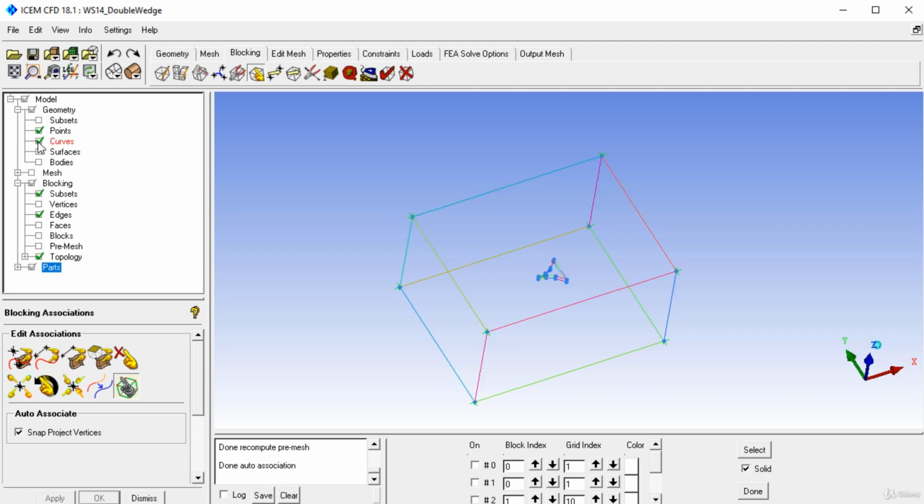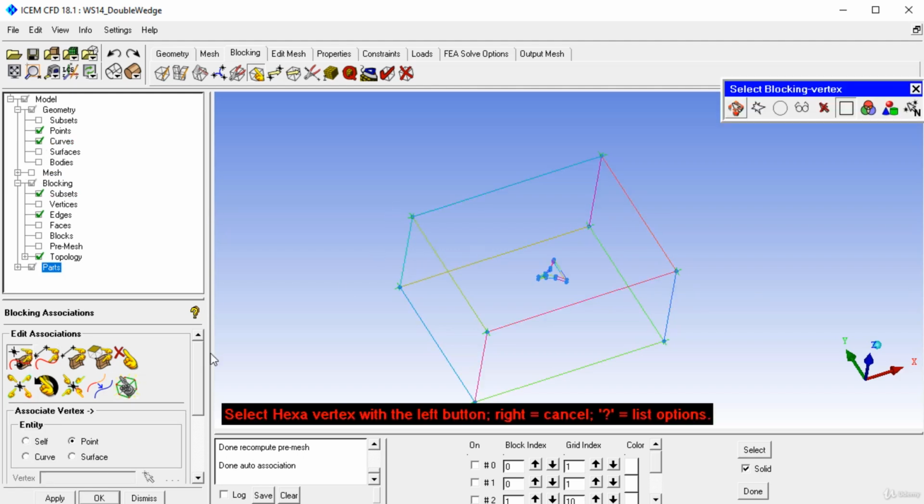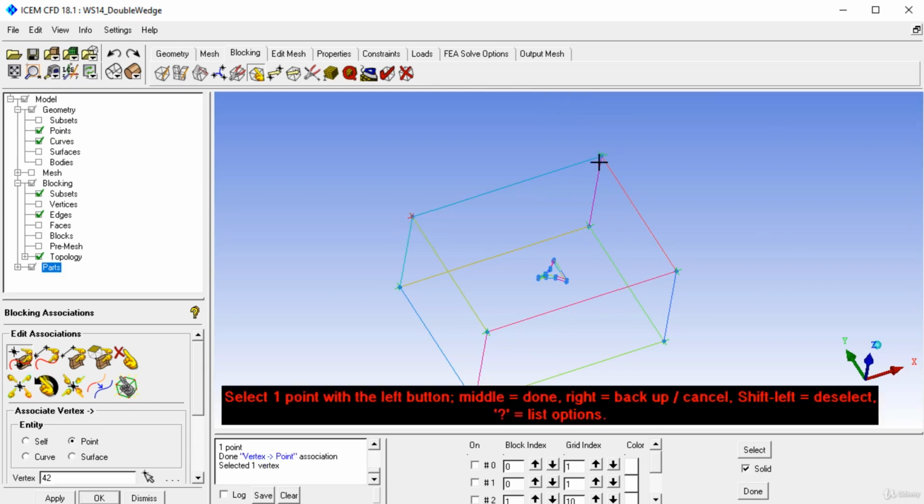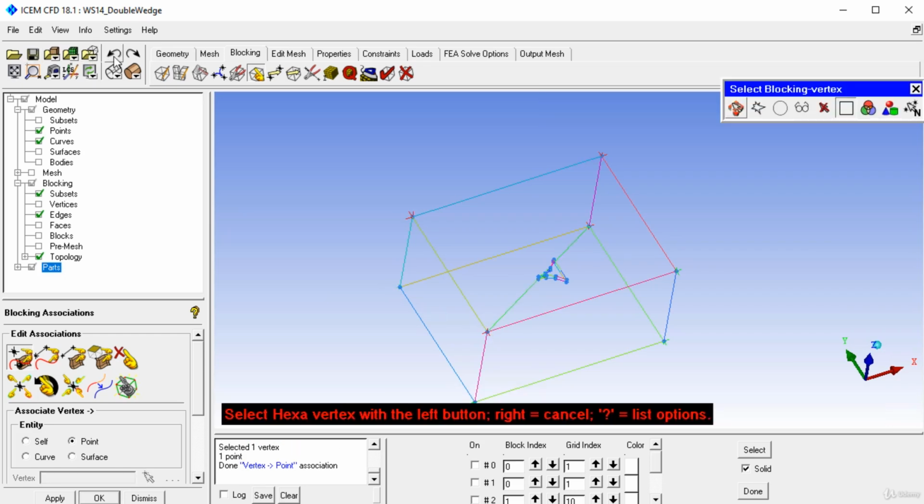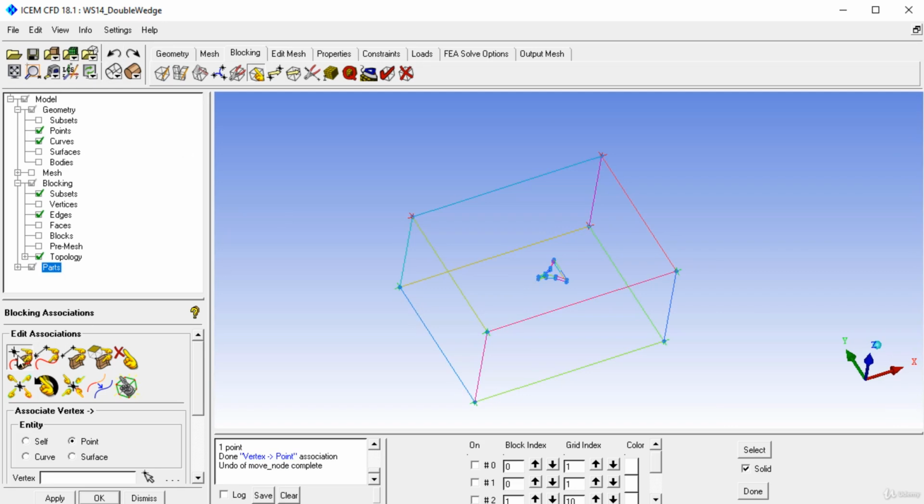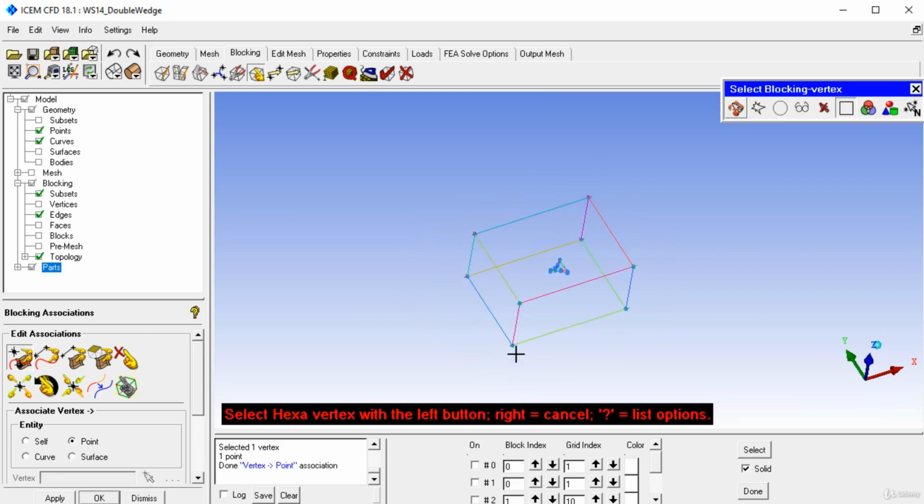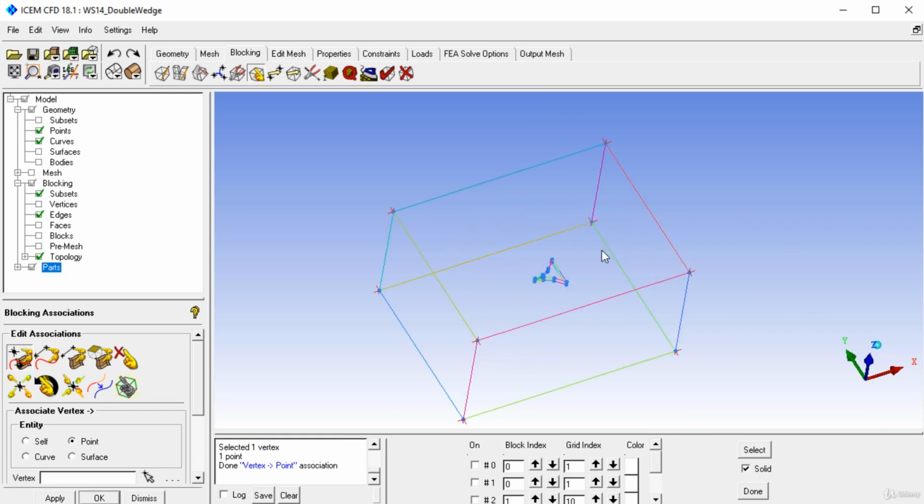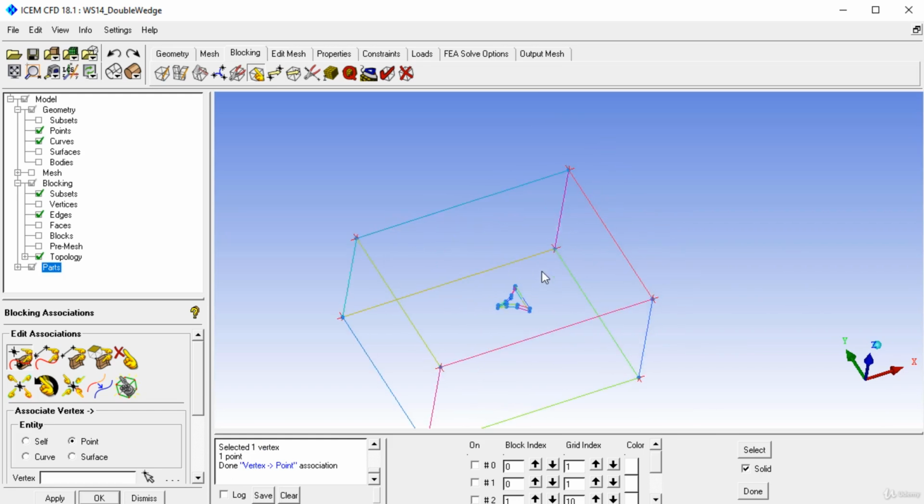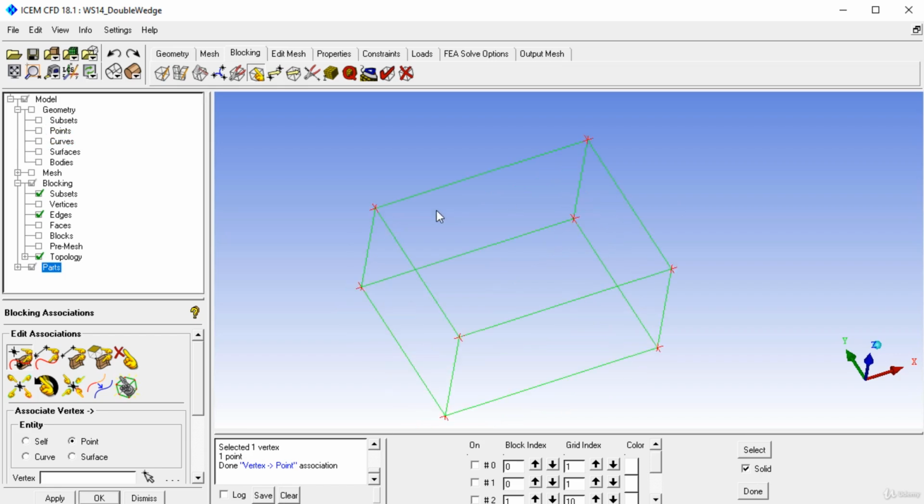So here I will associate them manually, all 8 vertices, one by one, and the order is not important. If something goes wrong, you can undo from here and start over from the remaining ones. Just make sure that every vertex gets the red color. This is an indication that they are now associated to the respective points. So all the vertices have the red color.